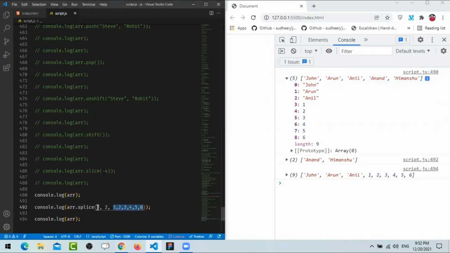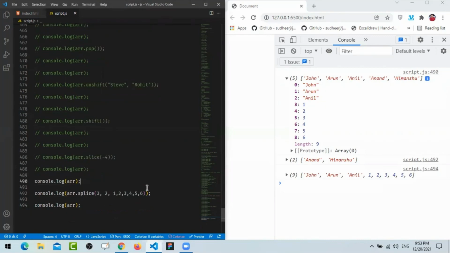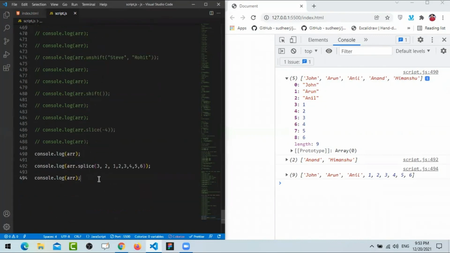So the first argument is the starting index. Second one is the number of elements to be deleted. And after that, whatever values you pass, n number of arguments you can pass over there, they will be added. You can even pass these things in the form of an array also. So that will work like that, and it will work exactly how cut and copy work.